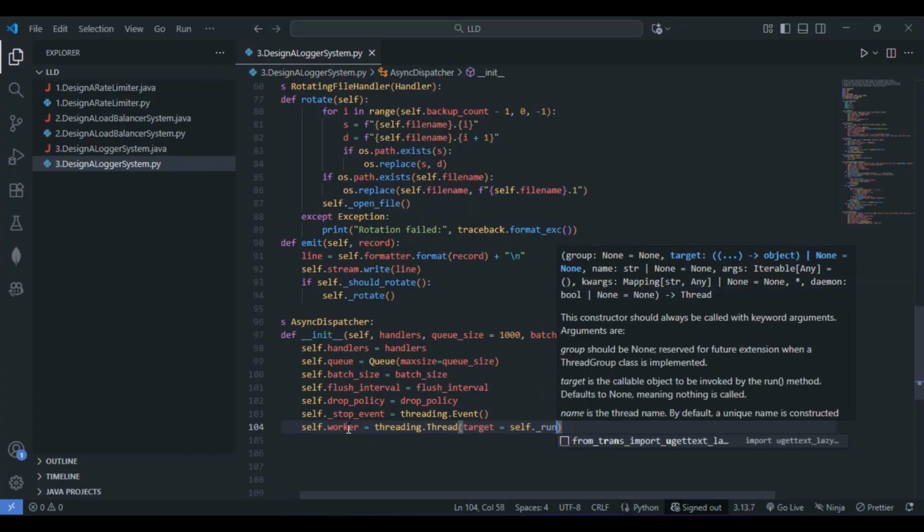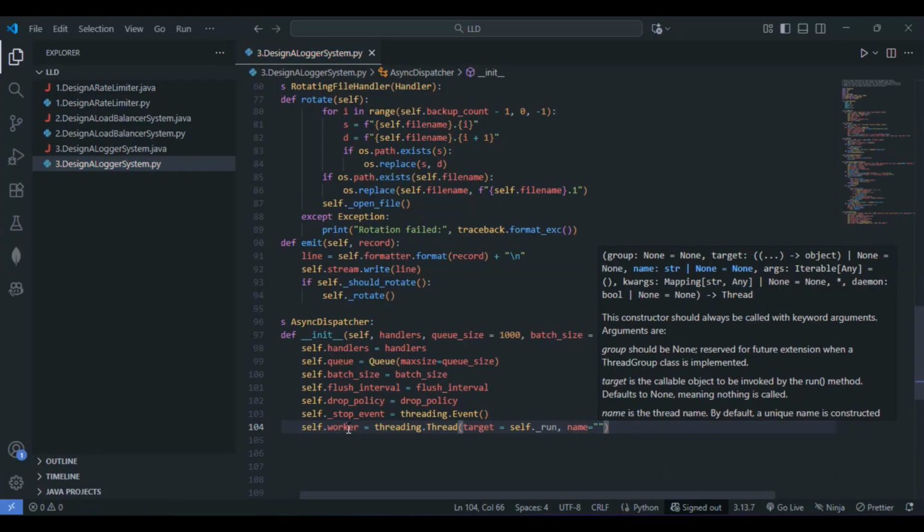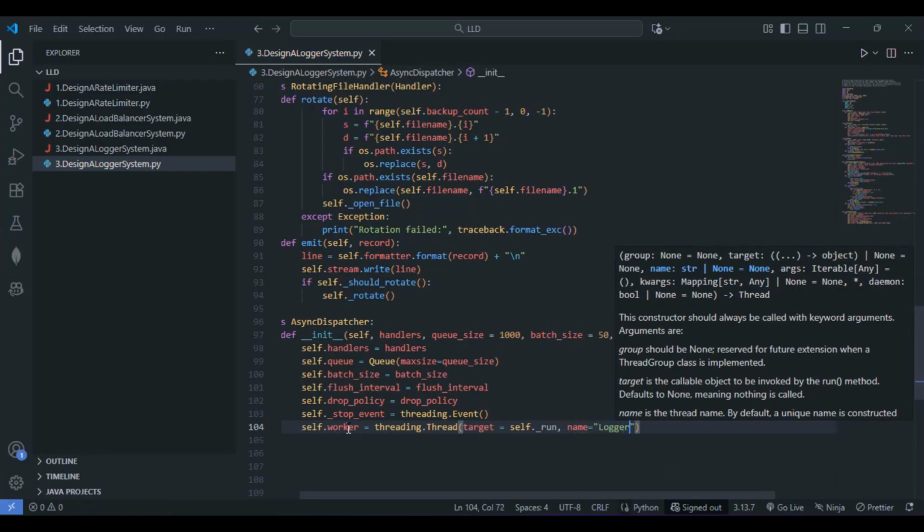Why? Run is not showing. It has to show. This is fine. Anyways, so let's move on with the further things. Name. Let's set the name to logger worker here. Logger. So this has to be logger worker.